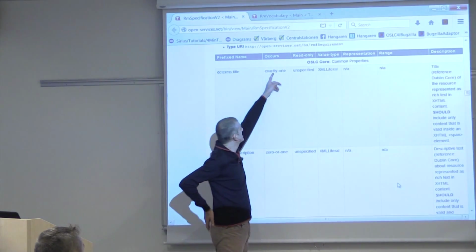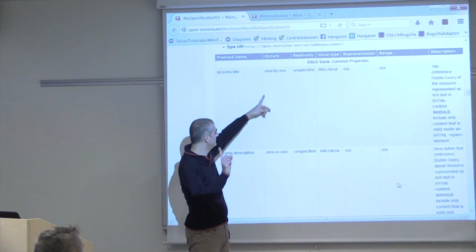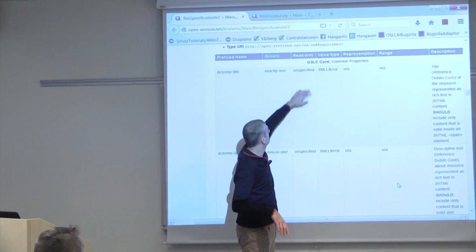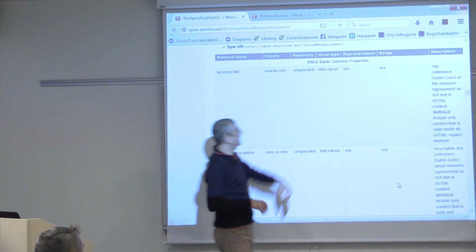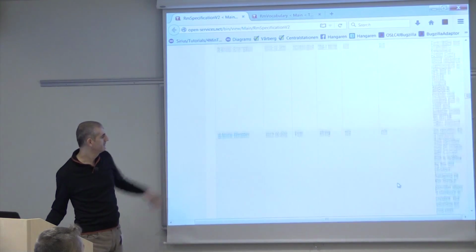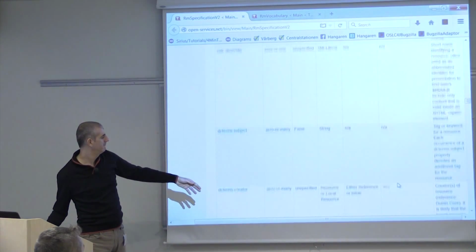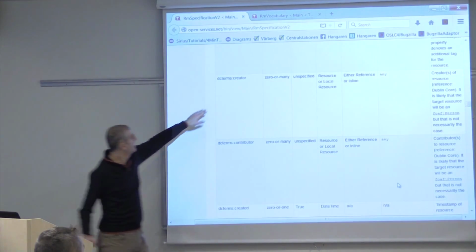How often should it occur? This one means exactly one, so you expect the requirement to have exactly one title. Read only: they didn't specify that it should be read only. The value type, in this case, is an XML literal. You can have other properties which are string. For example, let's jump to another one to continue.